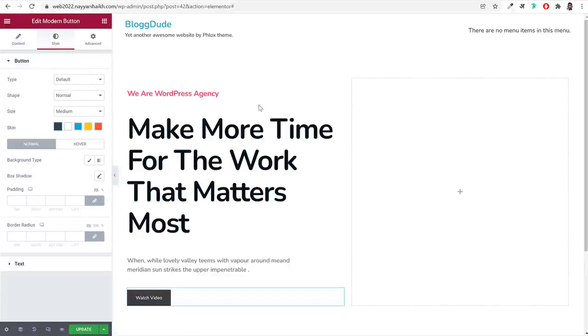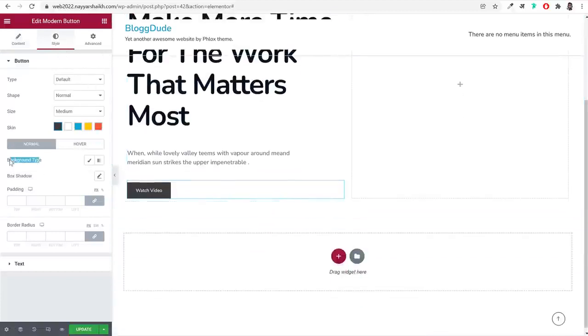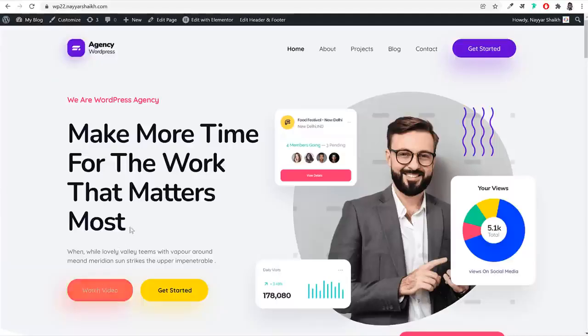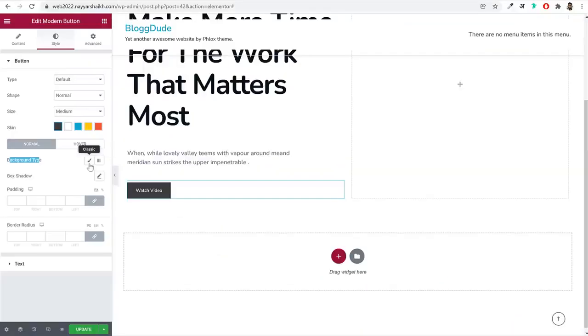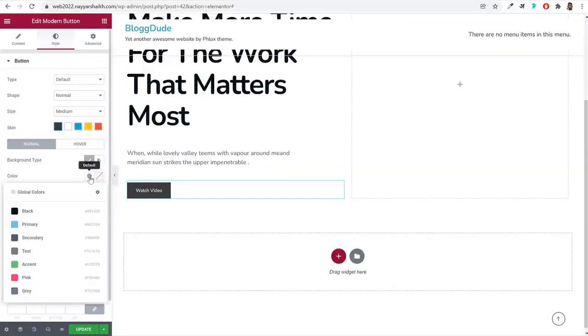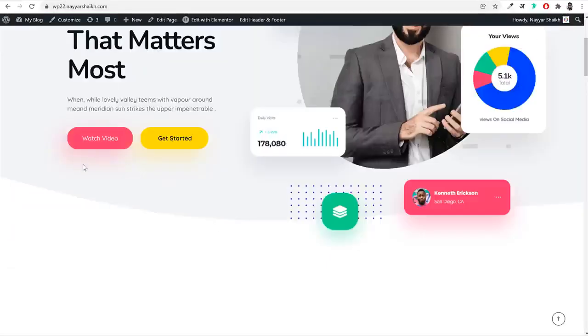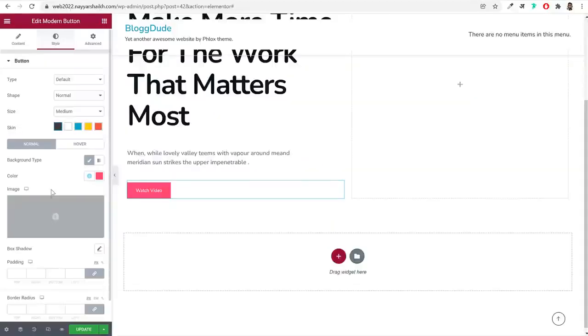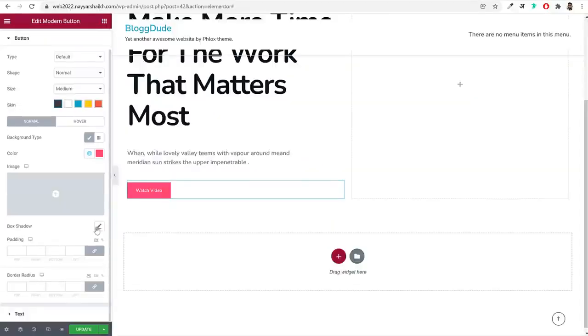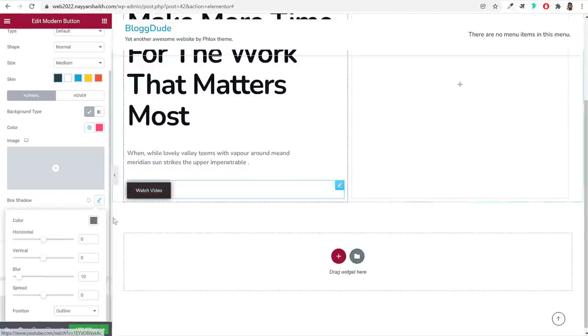Now first of all, we want to change the background color. So select this option, background type. We already have added this pink color. So we can simply select this option classic, click on this globe icon and select the pink color. Now as you can see, this is the background color. And now we have to add this shadow. If you see below this button, we have this shadow. So for that, you will see box shadow. Enable this. This is how it will look.